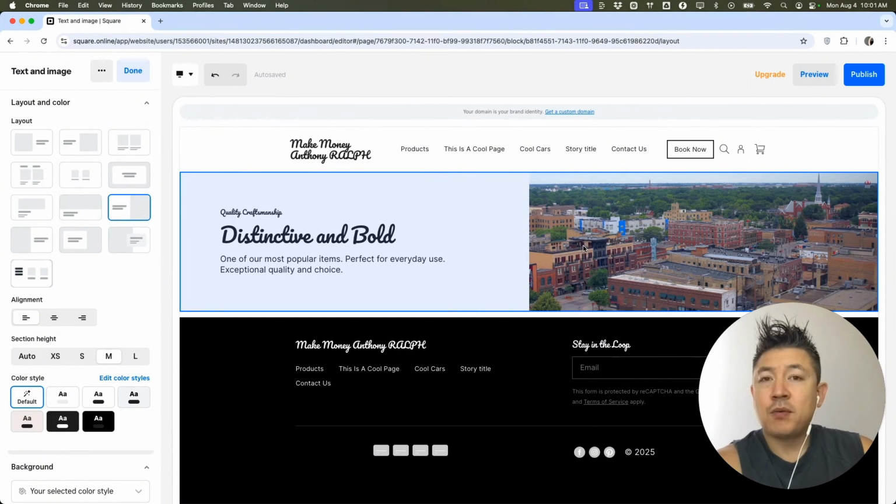So there you have it, guys. If you're wondering how to add an image or a photo into your Weebly website, that's the easiest way I know how to do it.